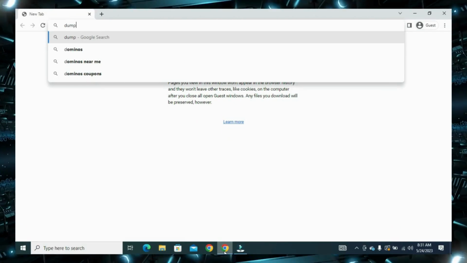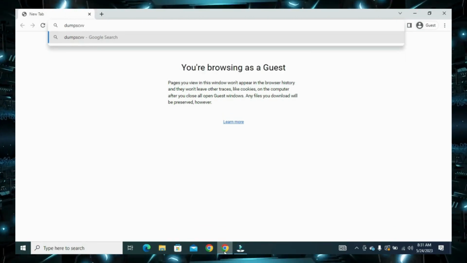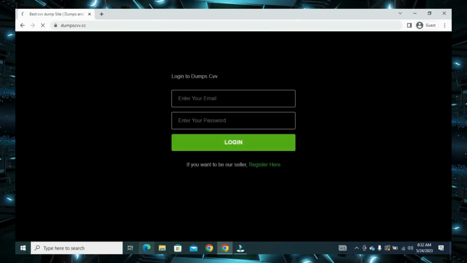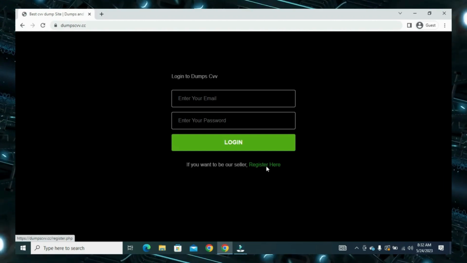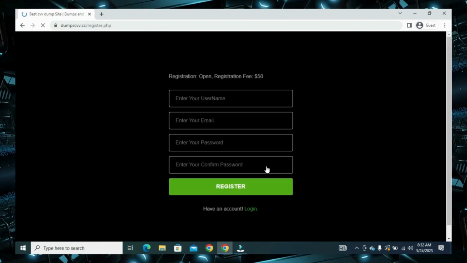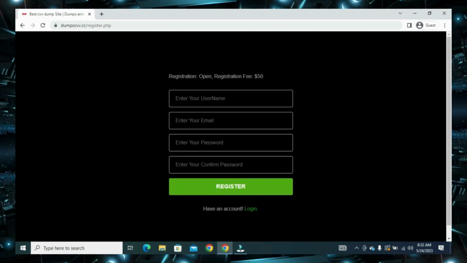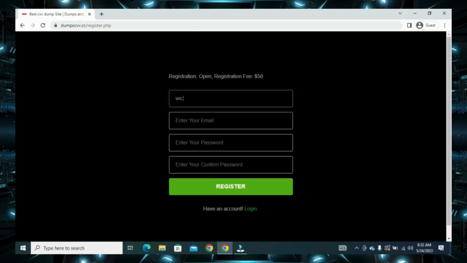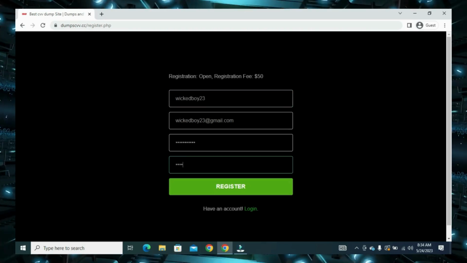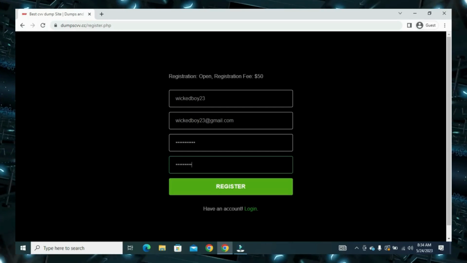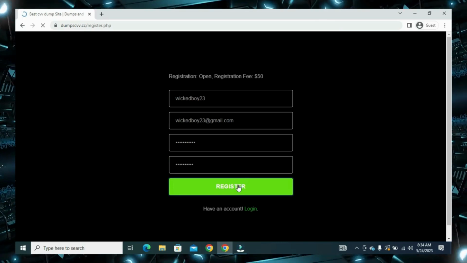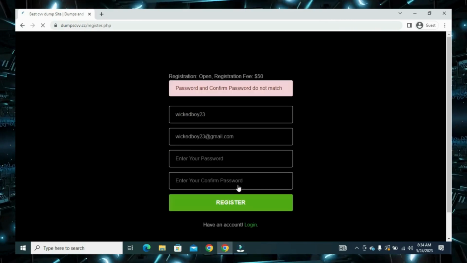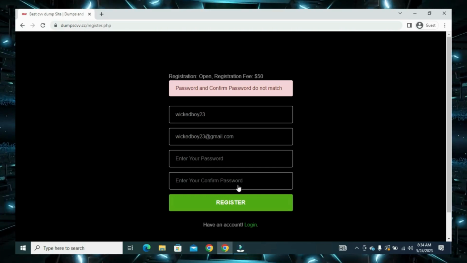So the name of the website is dumpscvv.cc. You can see it has redirected to the login page and you can register here. First I'm gonna register because I don't have any account in here. Okay, it says the password and confirm password don't match. Sorry, I have to retry.